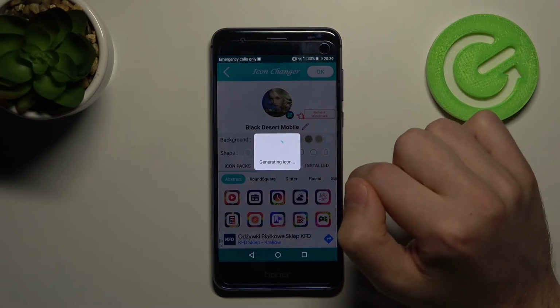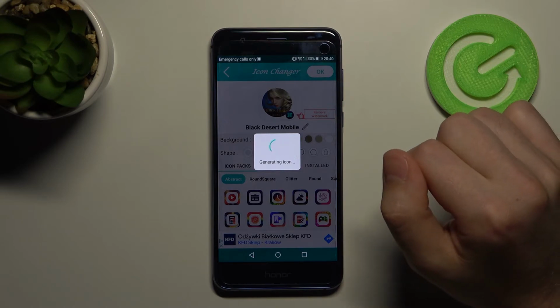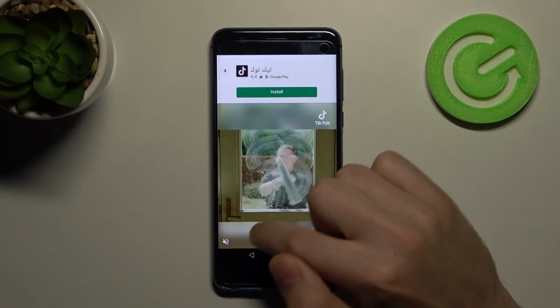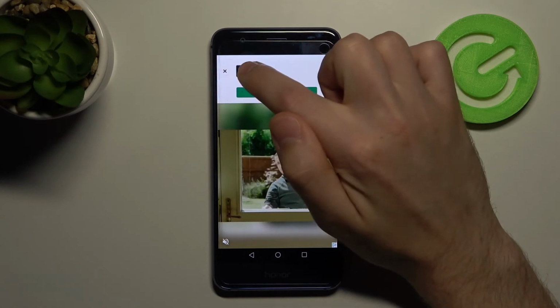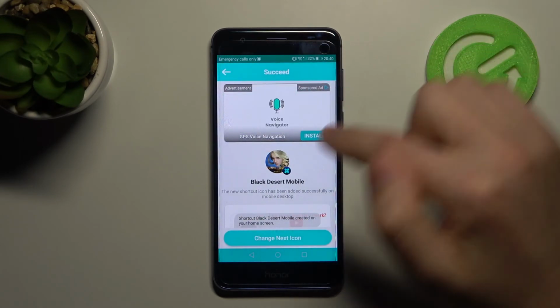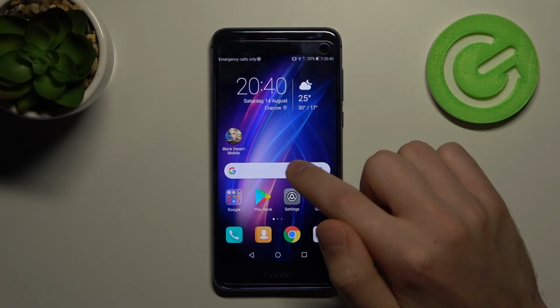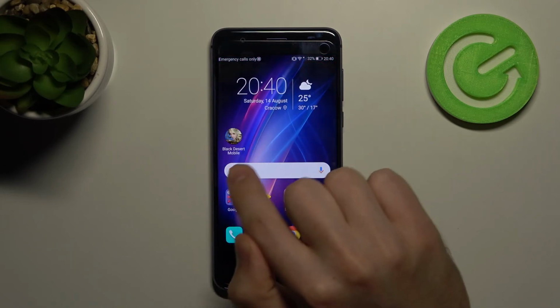Wait a second for generating. Close ads one more time. And now we've got a new icon shape of our Black Desert Mobile.